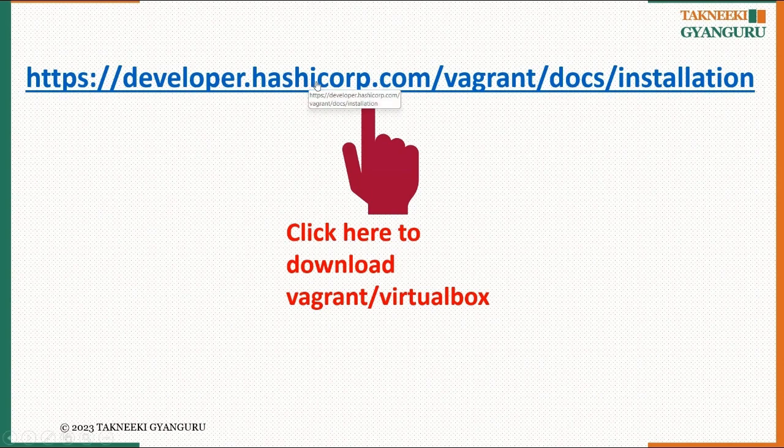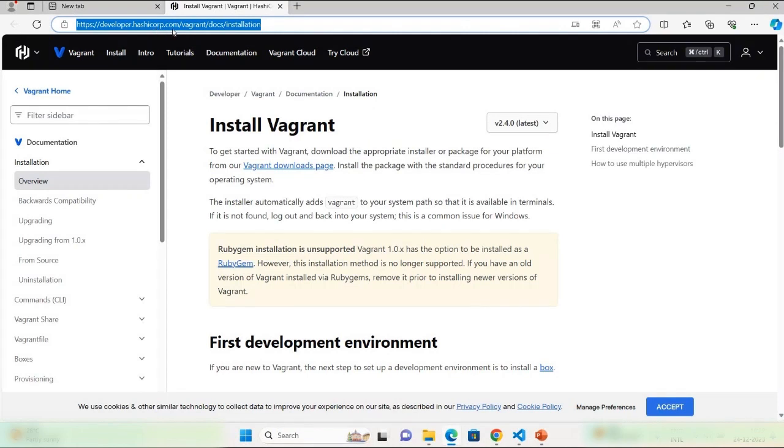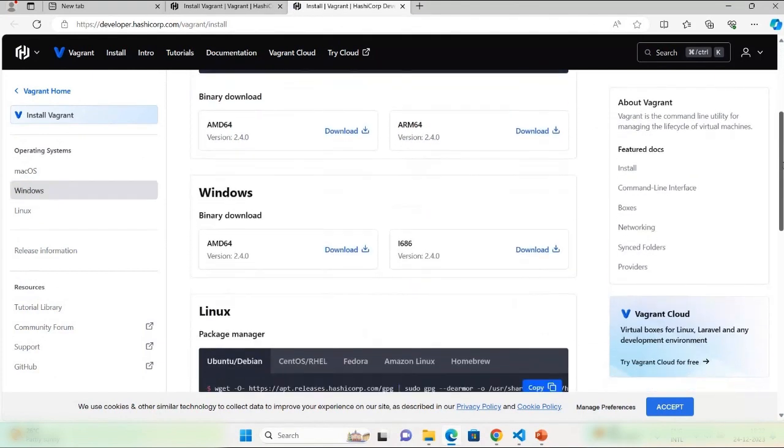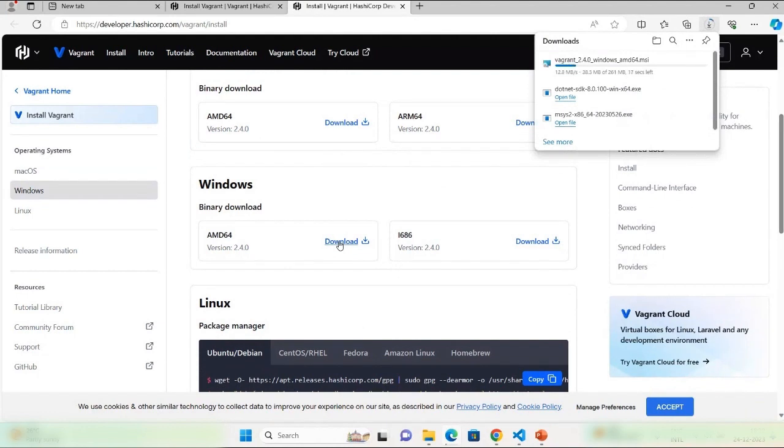To download Vagrant, we need to go to developer.hashicorp.com, Vagrant docs, installation. Once we are on this page, we need to click on download. It is for macOS and Windows. So let's click on this. This will download our Vagrant.